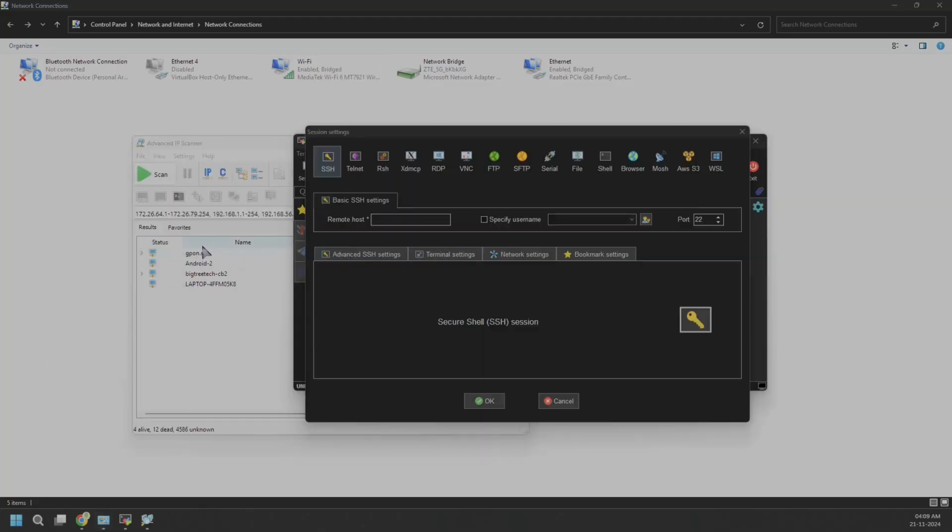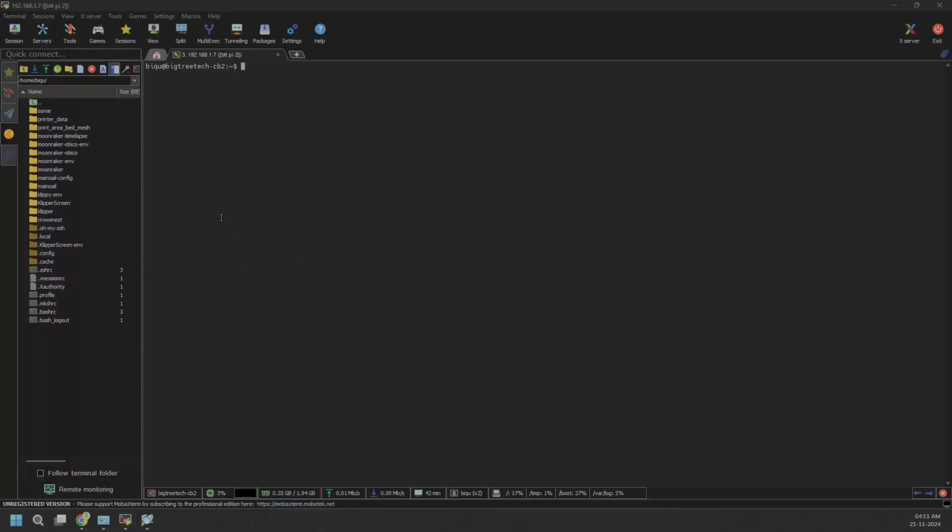After that, I scan the IPs, and it shows me a BIGTREETECH CB2. So I take the IP and start the host connection with SSH. Okay, log in with the IP and password. Now you need to follow the path. I'm using this terminal software, but you can use whatever software you want.